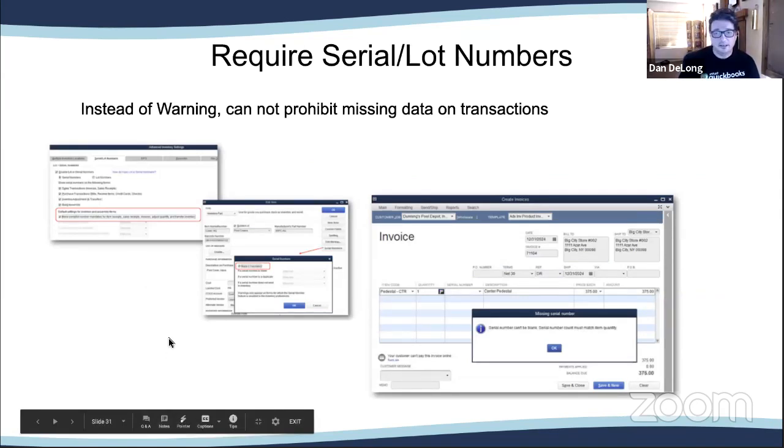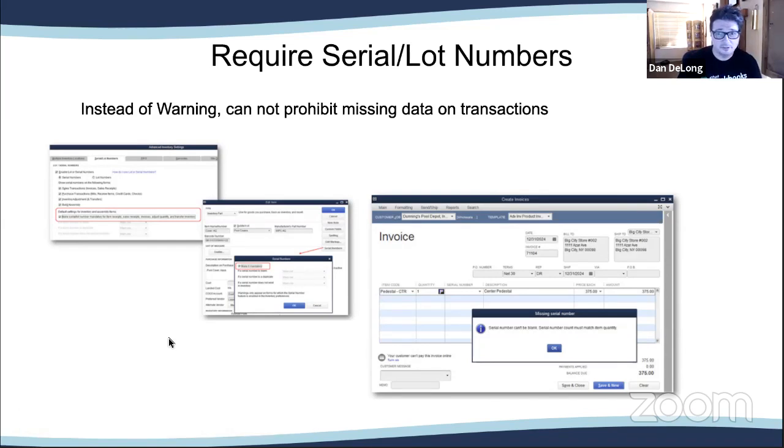Requiring serial and lot numbers. This is a game changer too. It's also a simple thing, but it's kind of like the closing date, and putting a password on it. When you're tracking serials or lot numbers, you want to prohibit somebody from creating that transaction, and now you can. So if you don't have those on the transactions, you can prohibit it from actually being recorded.